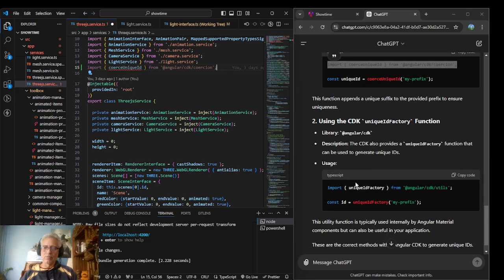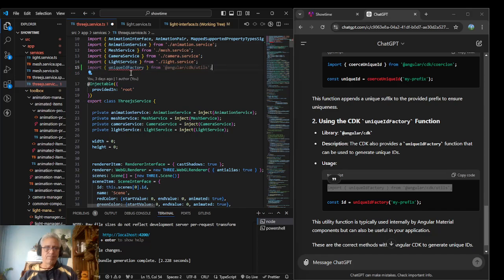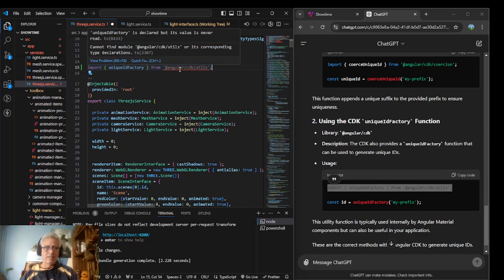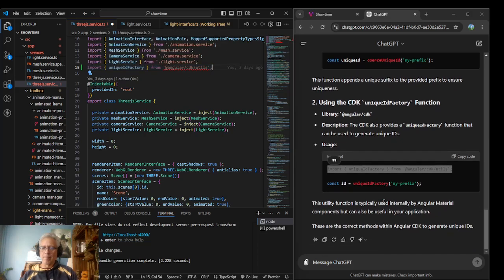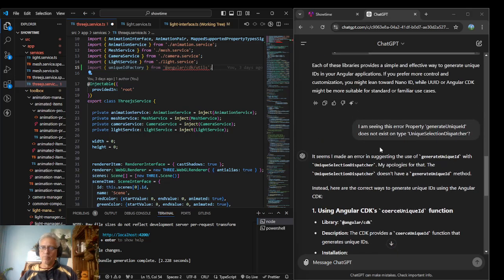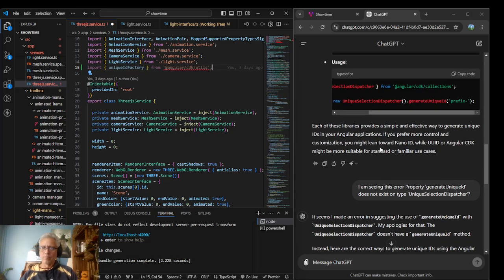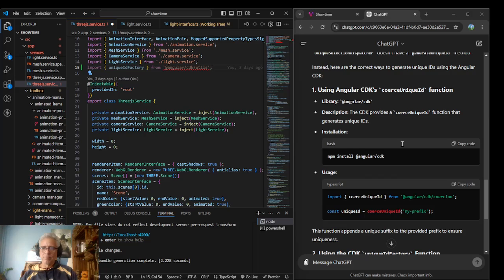Okay, so unique ID factory. Yeah, so that doesn't even work. I don't even know. It says it's not saying that, and I don't know. It's kind of wild. And now it's saying that this doesn't exist. Oops, that one worked. This said it didn't have.